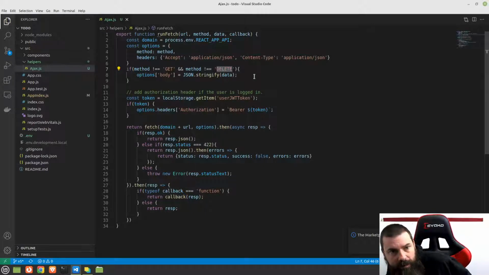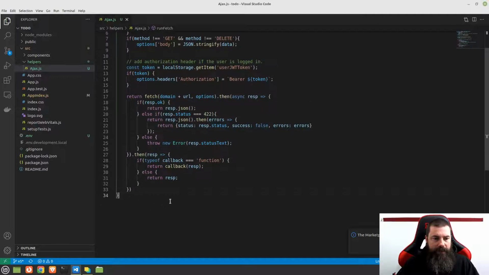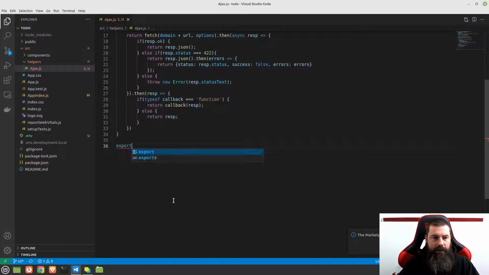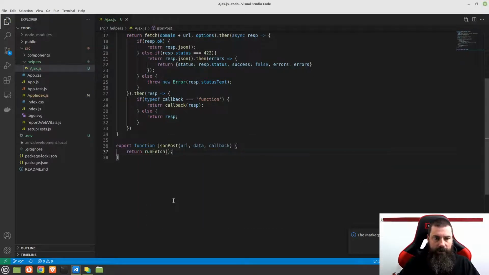All right, so this is a pretty simple function, and it's using the fetch API that's built into our browsers. But I want to make it even simpler, so we're going to add a couple wrapper functions down here. The first one that we want is a JSON post function, and that will take a URL, some data, and a callback function. And then what we're going to do here is just return our run fetch function that we just created.